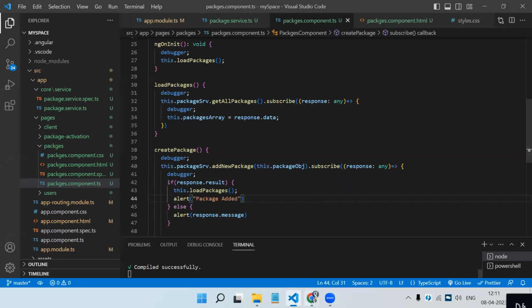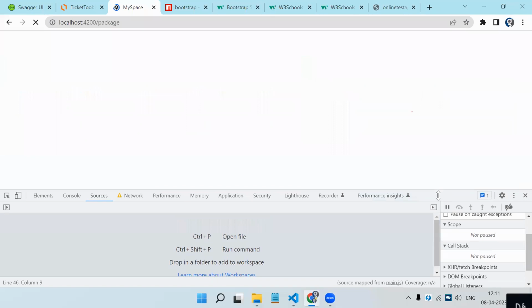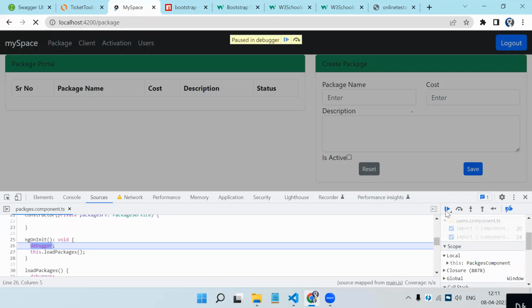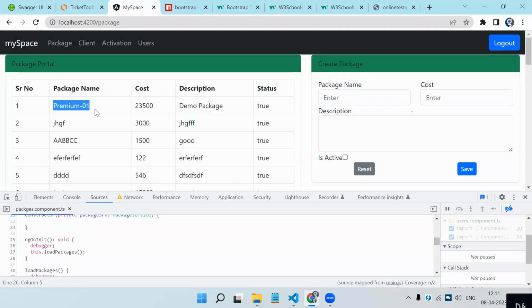After that, load packages we have called. So in the table, you should be able to see the latest package we have added. See, premium 01, the package we have added, is coming over here. Let's try to create the same package name. We have the validation on the API side that the same package name won't be added twice. So let's just add anything.